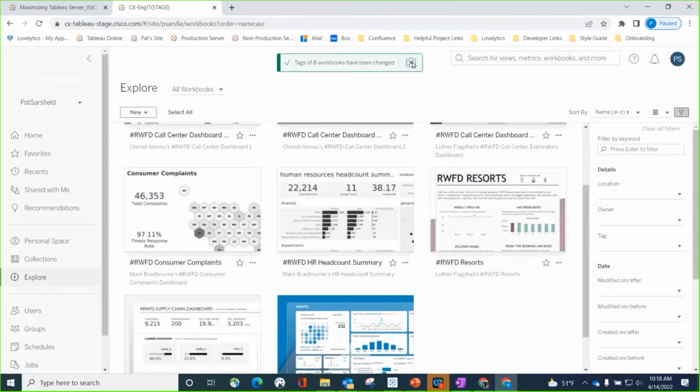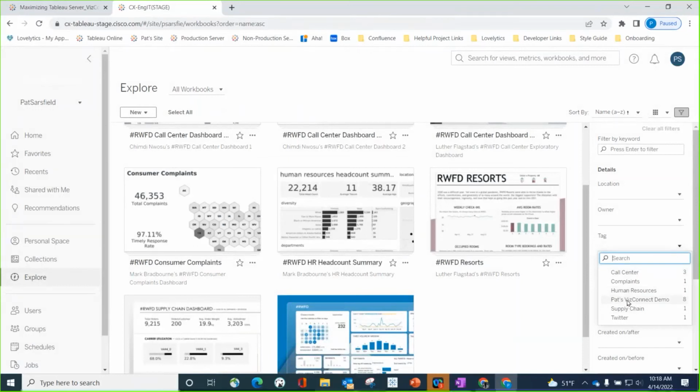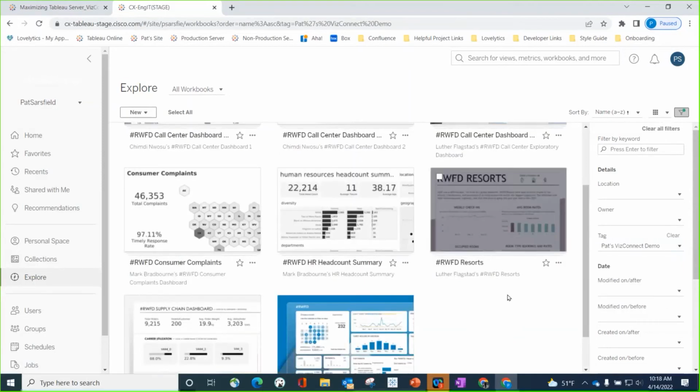Okay, successful. And if I look now under my tags, under the filtered drop down here, you'll now see that Pat's VizConnect demo has 8 tags associated with it. Now, let's say I want to find this. So that's the first way. I can go ahead and click Pat's VizConnect demo, and you'll see everything here is just the same stuff that I already had. So let me remove it from a couple of them, actually.